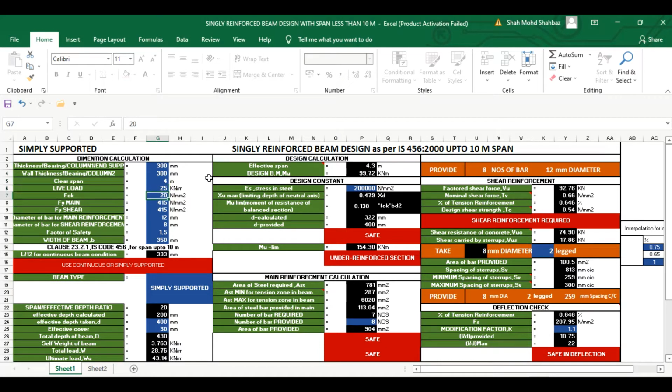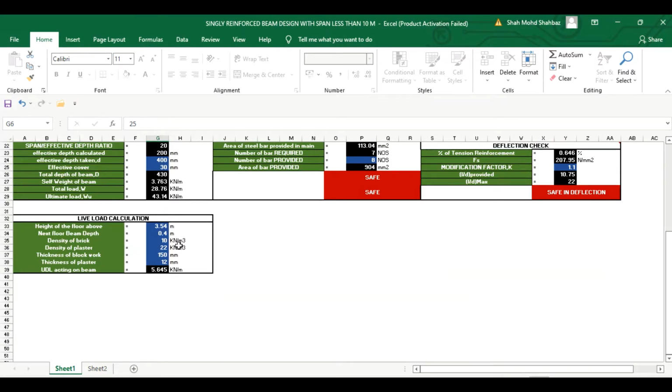Live load I'm going to take as 25, but if you want to calculate the live load on the beam that is coming, here is your live load calculation sheet, and here you have to provide the height of the floor above. So what will be the height of the floor that is coming, you have to provide that for the calculation of the brickwork on the beam. Okay, so next, floor beam depth. If you want to deduct the above beam depth from the height of the floor, you can go with it, or you just provide 0.